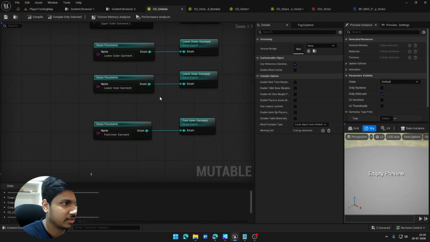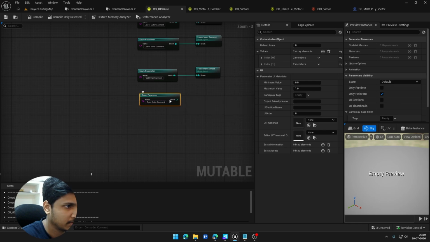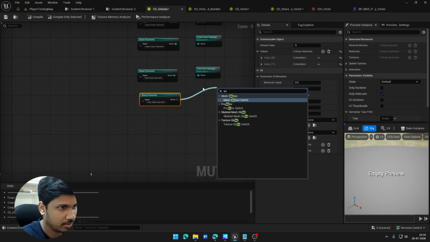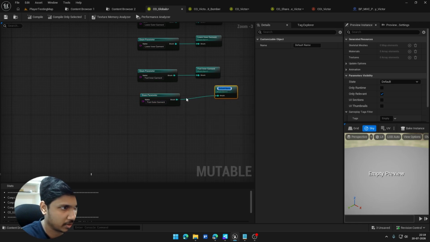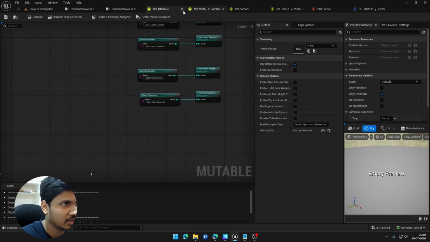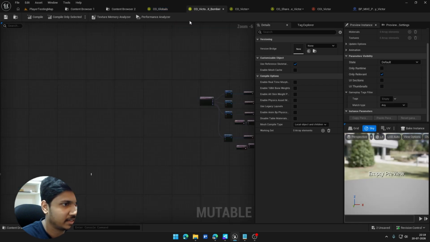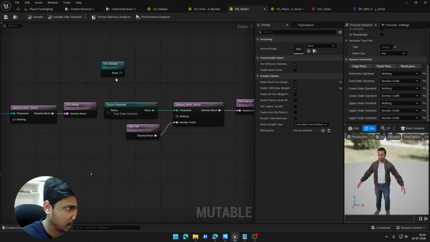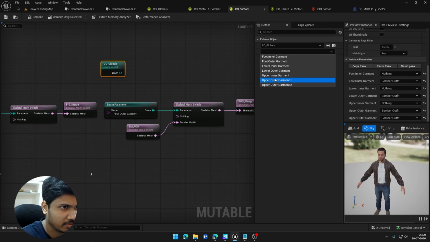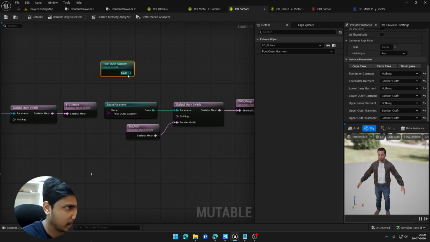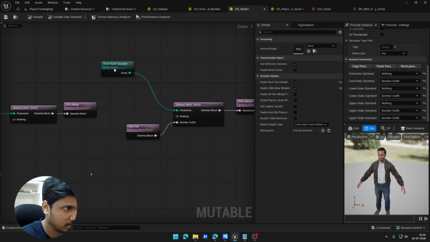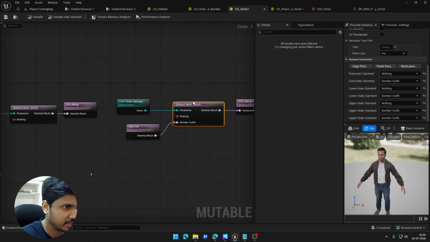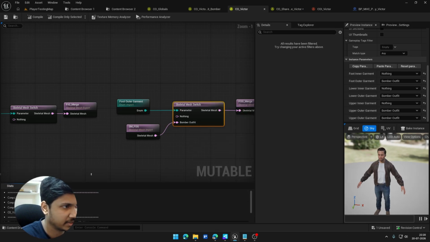So I'll just copy this and go here. I will export. You can see I have exported the enum. I will compile and save it. Now it should be available here. Yeah, foot outer garment. I'll just connect it here. I'll refresh this, compile and check. Yeah, everything works fine.